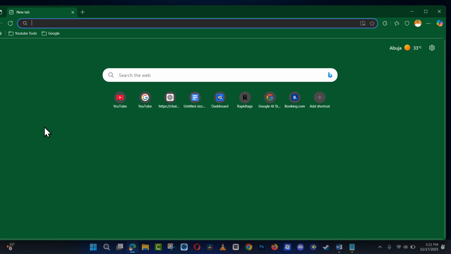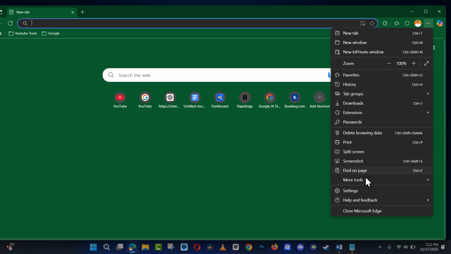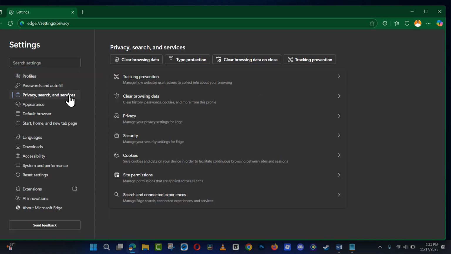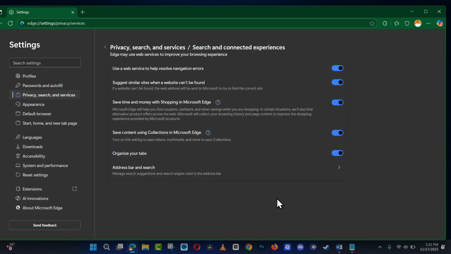After you open Microsoft Edge like this, now click on these three dots, scroll down and go to Settings. After you open the settings, now click on Privacy, search and services. Under this option, scroll down and select the last option, Search and connected experience.